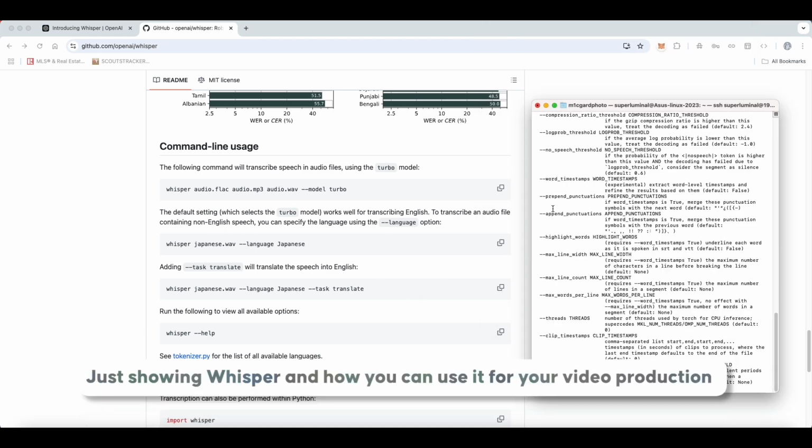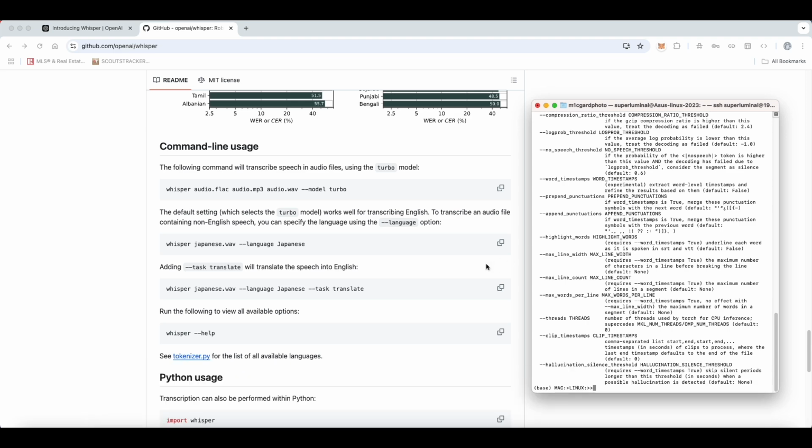So that's it for today, just showing Whisper and how you can use it for your video production workflow.